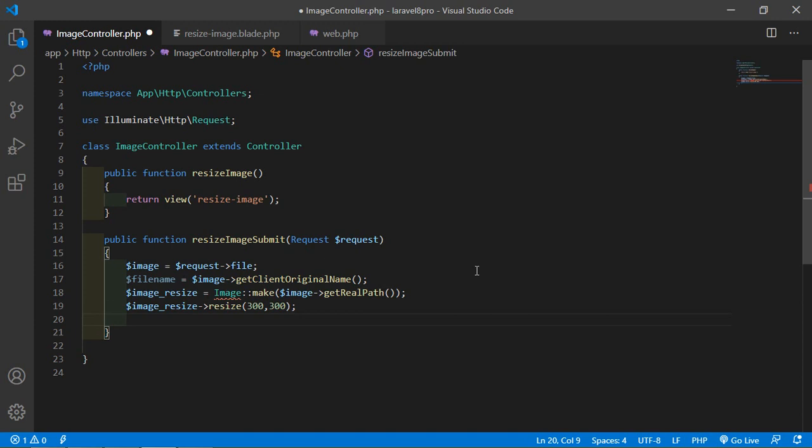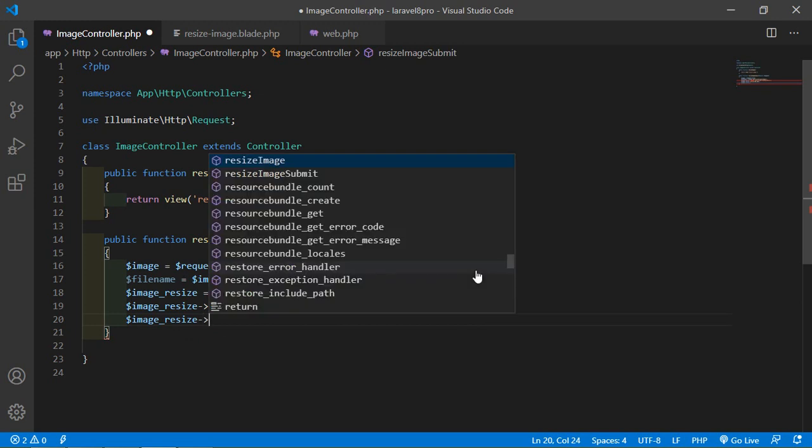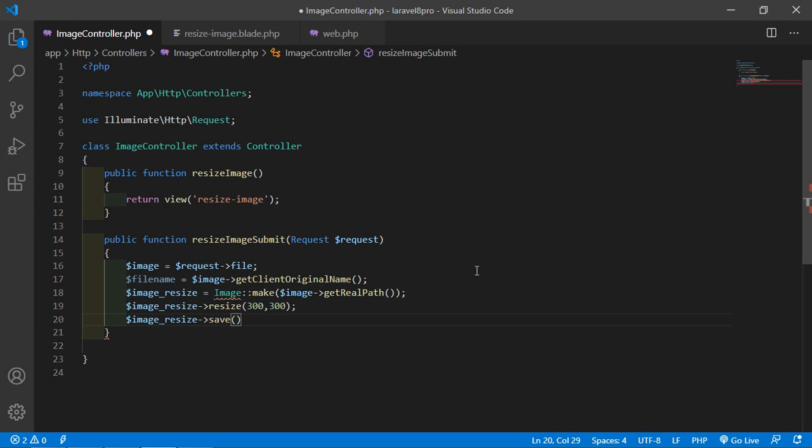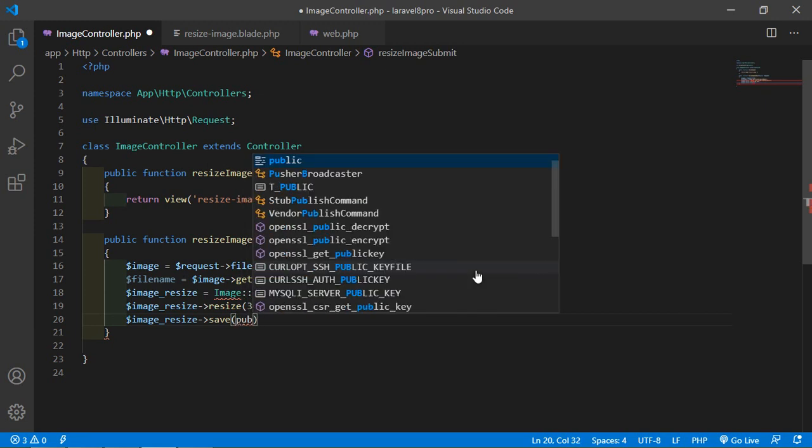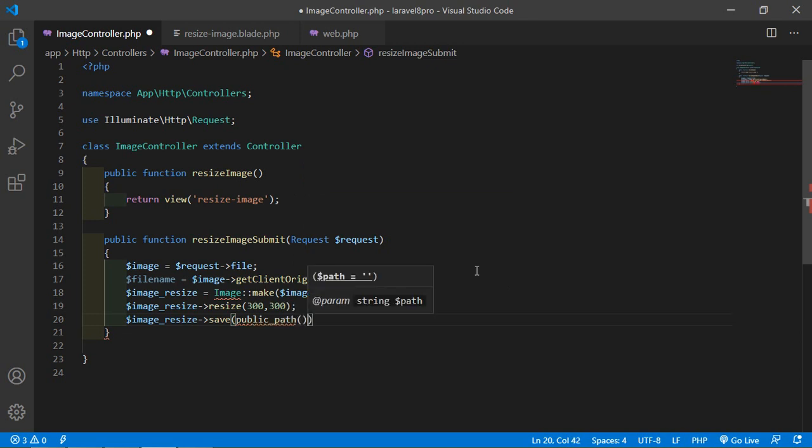Okay, $image_resize->save, and just add here public_path. So just write here public_path, and inside this just write here images, and concatenation sign $fileName. All right, and here just return a message: image has been resized successfully.